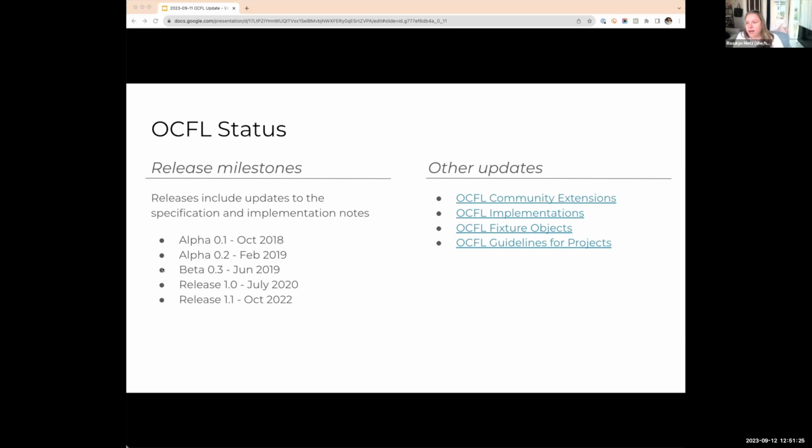We also have, if you're curious, some other things that you can take a look at. There is the OCFL community extensions. So you can create extensions for the OCFL base structure. A great example is actually two that I know Fedora uses.